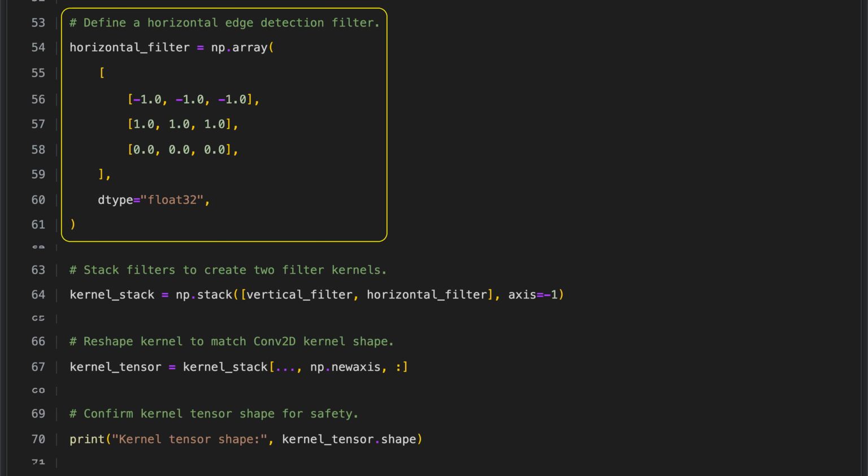We create a horizontal edge detection filter as a small NumPy array designed to highlight horizontal changes in an image. Its first row is filled with -1s, its second row with +1s, and its third row with 0s. This arrangement responds strongly to horizontal transitions in pixel intensity. The array uses the float32 data type, so it works smoothly with TensorFlow operations.